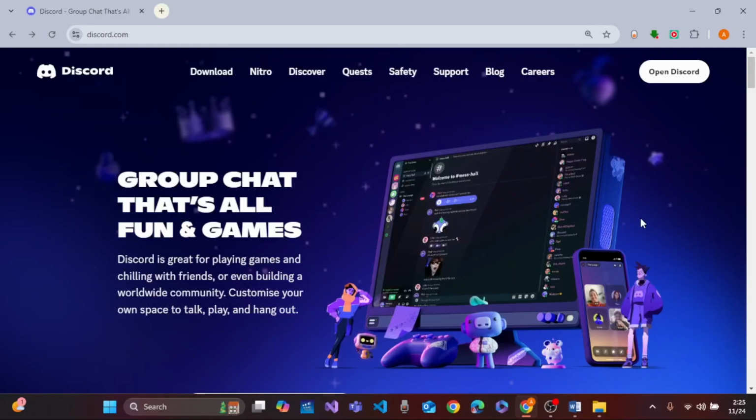First, I will launch any web browser and search for discord.com. Then you will land on the official interface of Discord. Now click on Open Discord and make sure to log into your account on Discord.